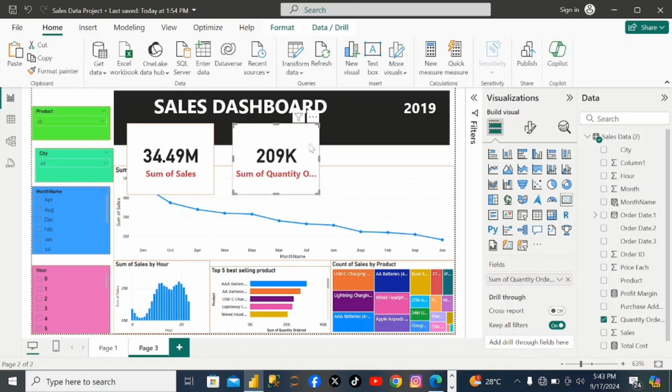Okay. So we just copy it and paste for another one. We do Control C and then Control V to paste, so that we don't have to start again and start formatting the visual. So we just come here and then make some changes.